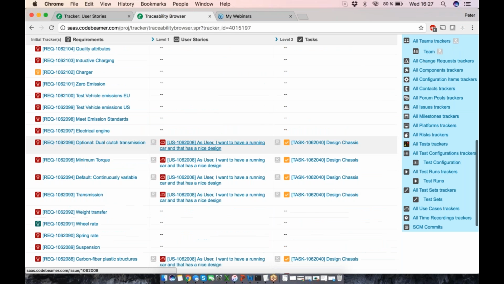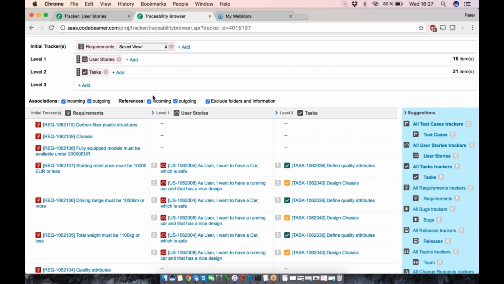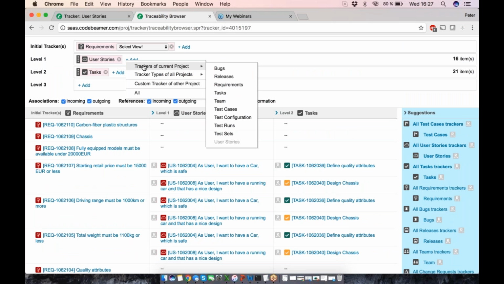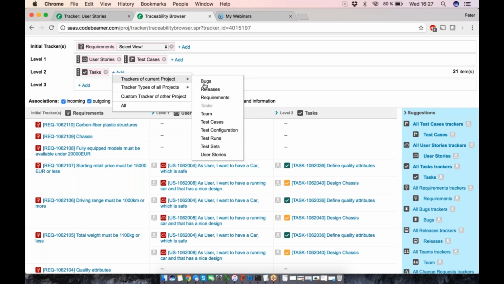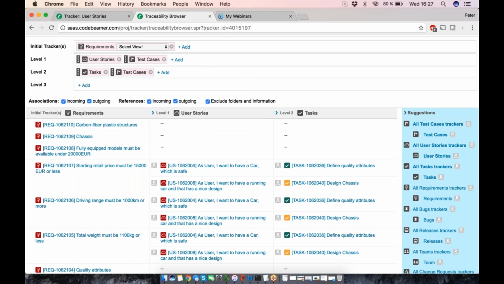And also I can further expand this visualization with the tests. So I can see, okay, I would like to see also the test cases which are verifying the requirements in this case. And I can also add, next to the tasks, the test cases which are verifying the user stories.